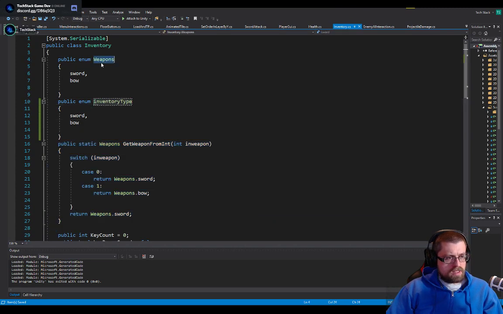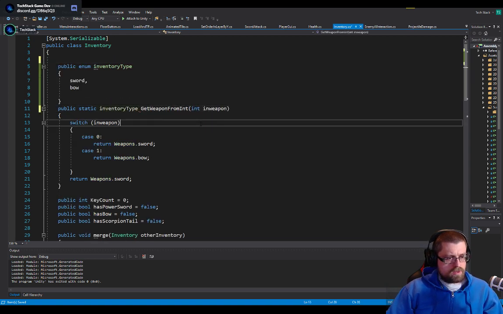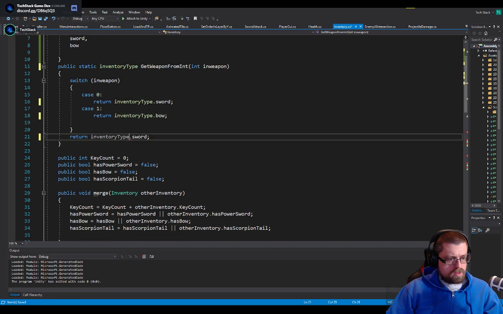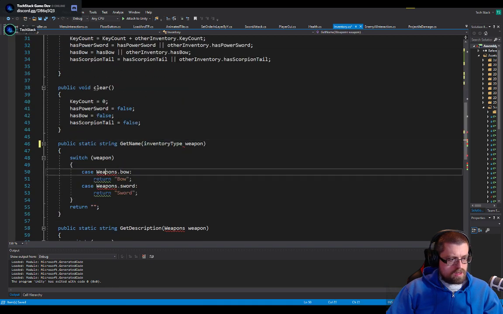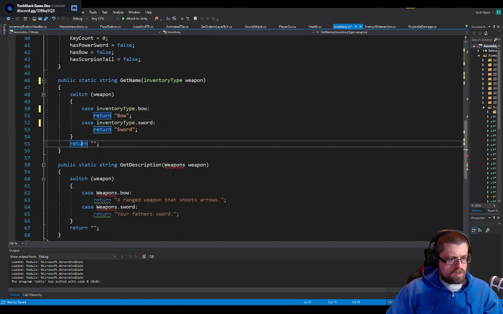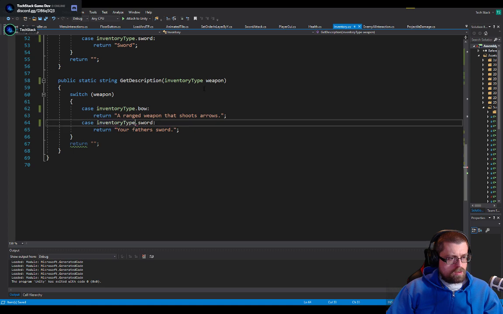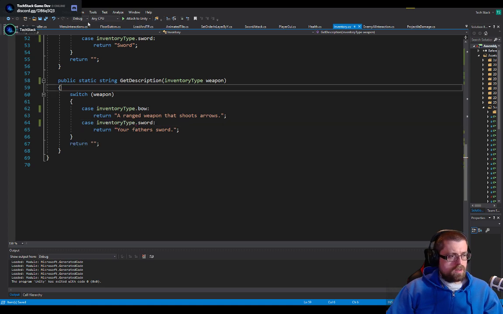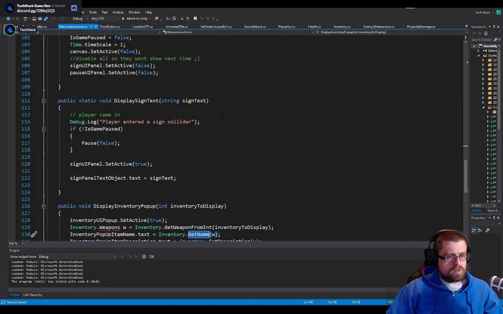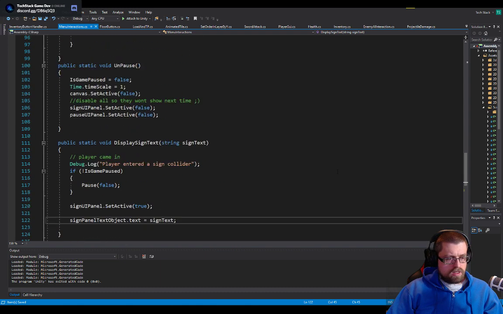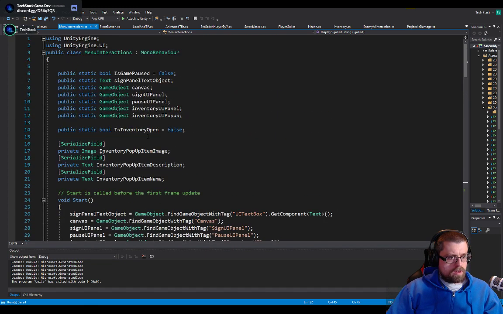So what happens if we did that? I don't know. We're going to do this. We're going to get errors all over the place. You're fine. Stop complaining. And then back over in our menu interactions, we're probably going to have some errors somewhere, right? It's going to say weapons. We're going to say that instead. And life should be happy again.